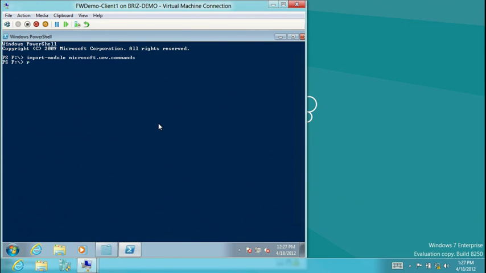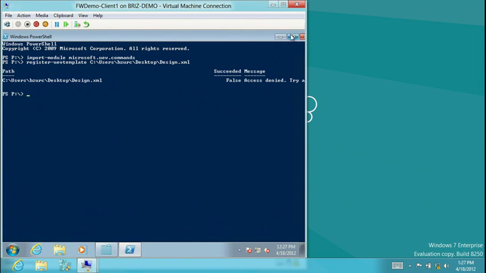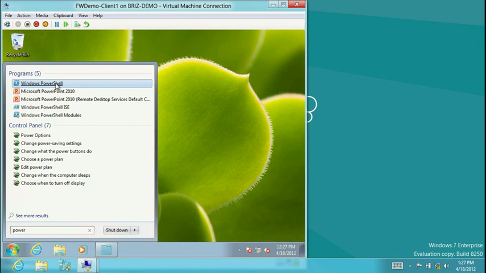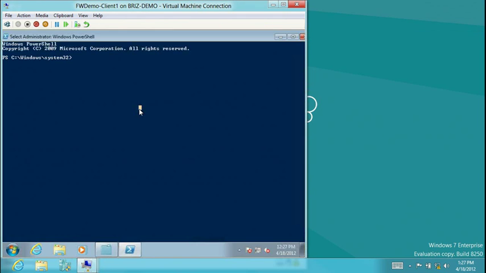And I'm going to do register. I've just got my cheat sheet here to make sure I get it right. Register-UAVTemplate. And then I'm going to call the path to my desktop, and it's going to be design.xml. Oops, access denied. I did need that elevated. Let me run this one more time here. Hey, Jay should have caught me on that one. I thought you found a magic way to do it without.